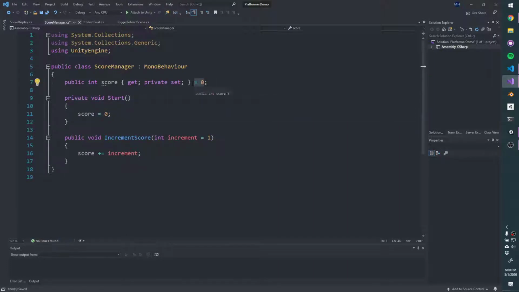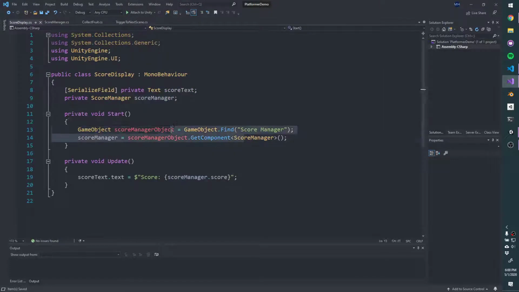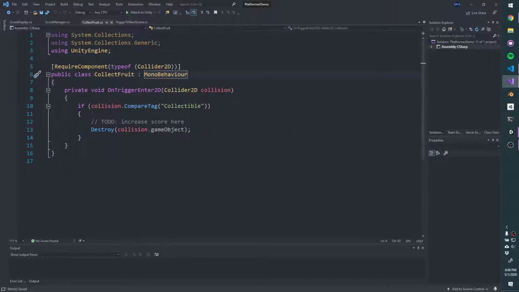Instead of using an initializer up here. Okay, so we've got our score initialized to 0. We have a method to increment it. So now what we need to do is, really similar logic here. When we go to hit something in this collect fruit script, we need to increment the score here. So we're going to do the same thing.